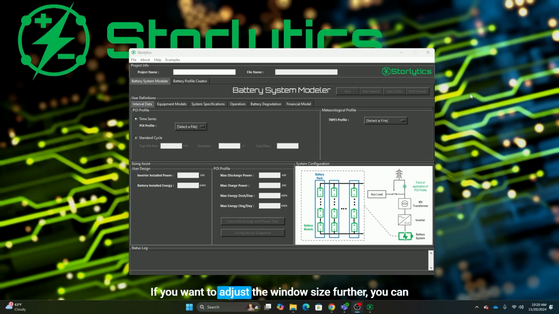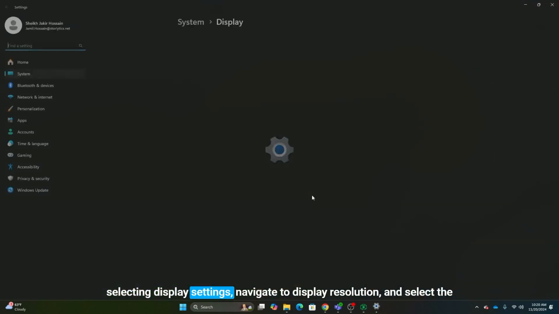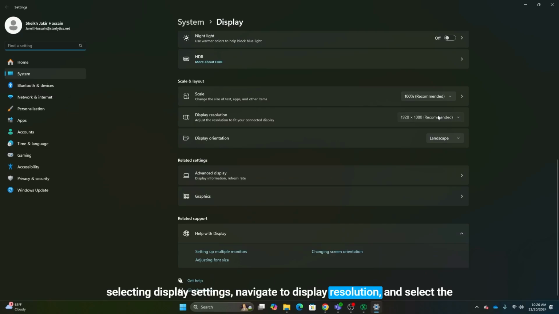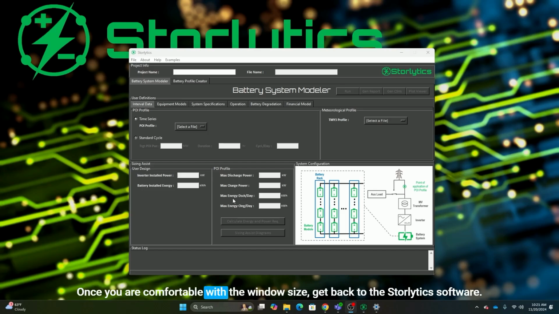If you want to adjust the window size further, you can do that by changing the display resolution. You can change the display resolution by choosing Options from the desktop, selecting Display Settings, navigate to Display Resolution, and select the resolution that makes the Storlytics window size comfortable for your setup. Once you are comfortable with the window size, get back to the Storlytics software.